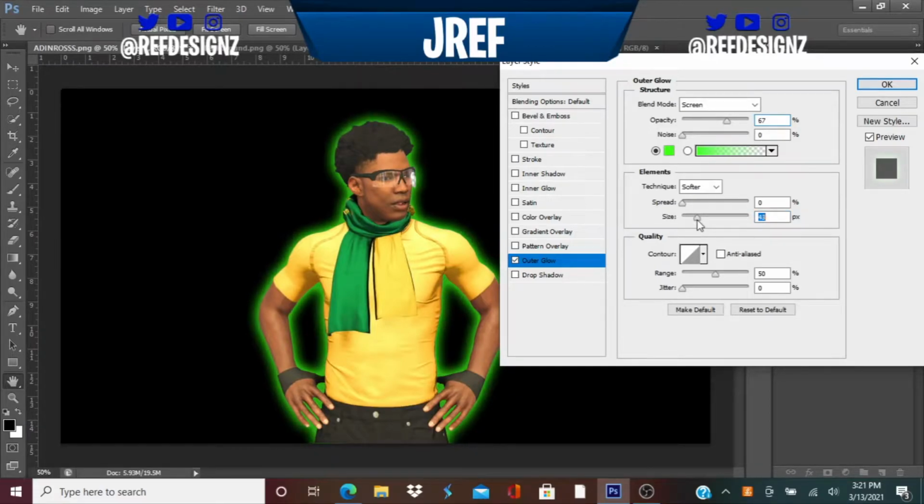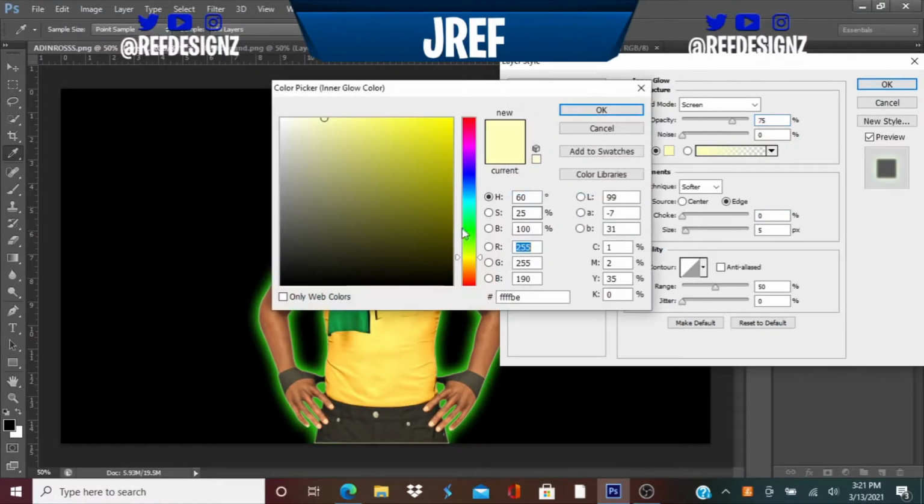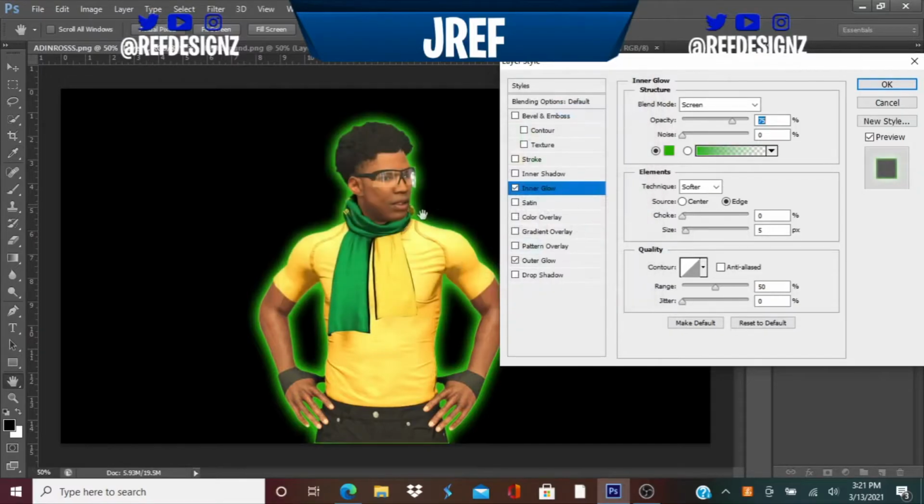Where it's just like an animation or anything. But for inner glow, you always want it to have a dark green, a darker green like that. You always want to have it in. So you see how it looks right here.